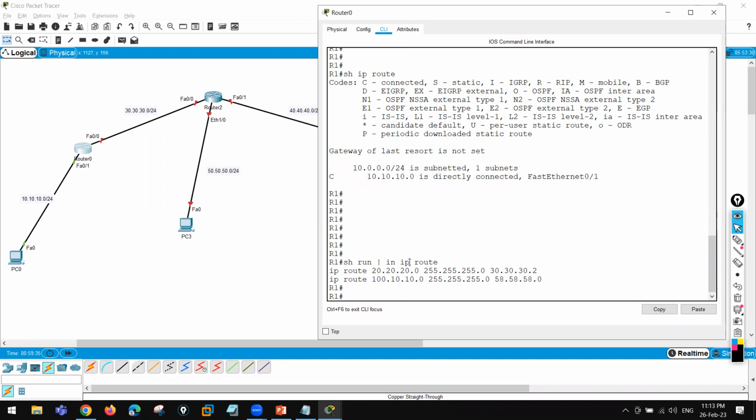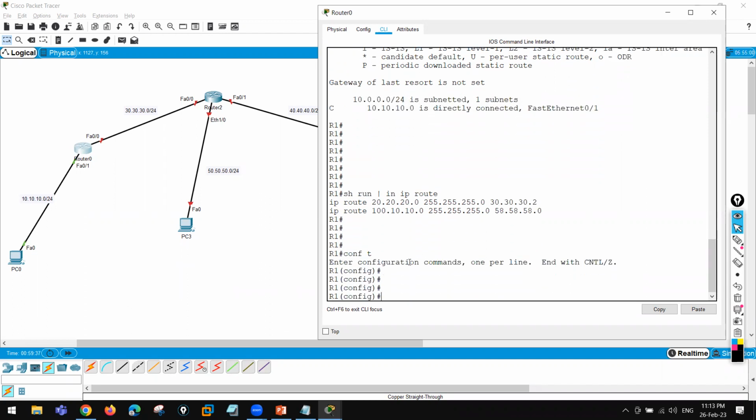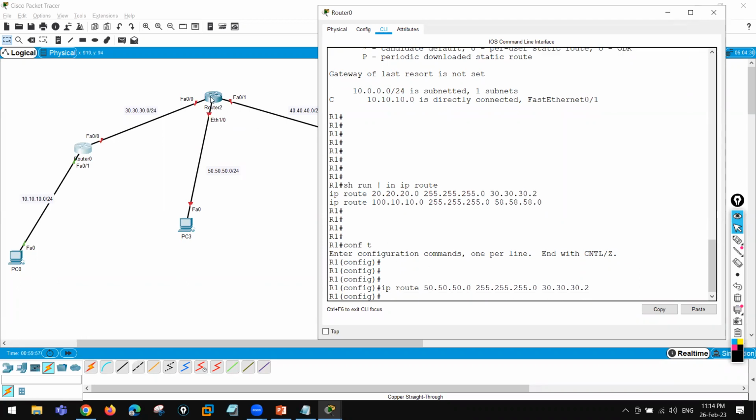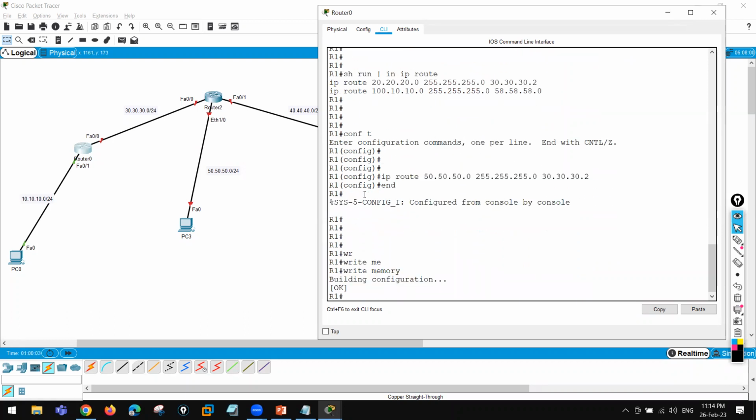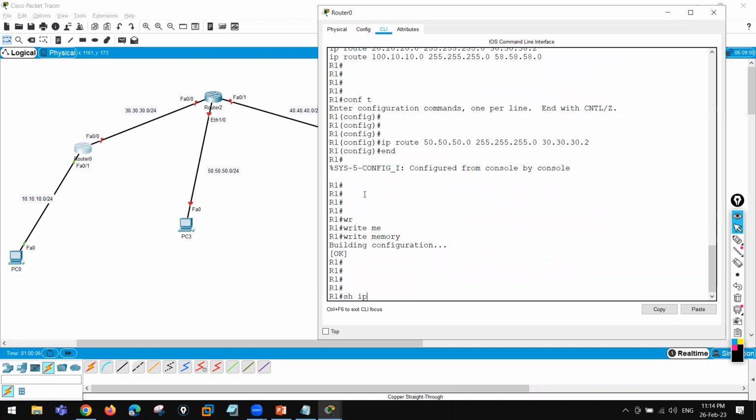Or let me do one thing. Let me configure a static route for 30 networks. So maybe to reach 50 network, this is my next hop, right? Correct? So IP route to reach 50.50.50.0 255.255.255.0. What is the next hop? 30.30.30.2. This interface, right? Because this is one and this is 30.30.30.2. Now let me save the configuration as well. Now let me do a show IP route.